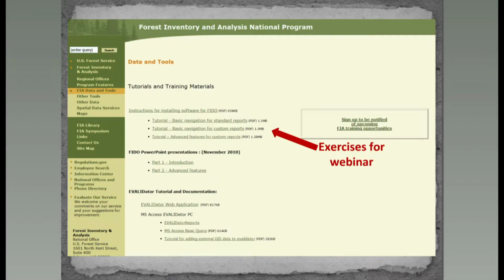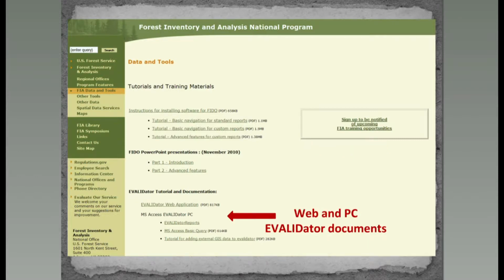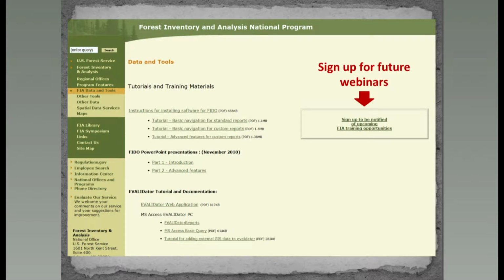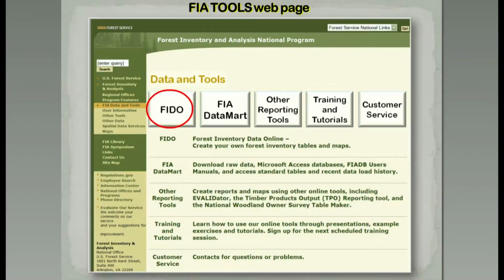Up here we have exercises for the webinar, so you can actually step through guided exercises on FIDO. There are some at the bottom of the page that I went past. Oh, I see how you do that right there. That one is the EVALIDator documentation for both the web and the PC versions. It's not quite as nice and up-to-date as the FIDO stuff, but I can help you with that. And you can click right there to sign up to be notified for future webinars on FIDO and other training.